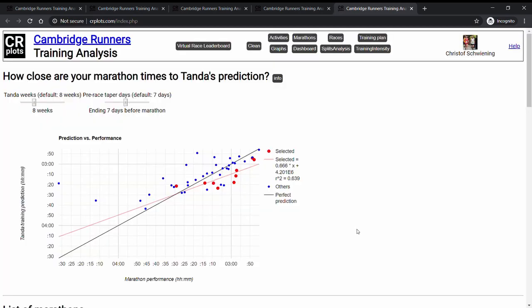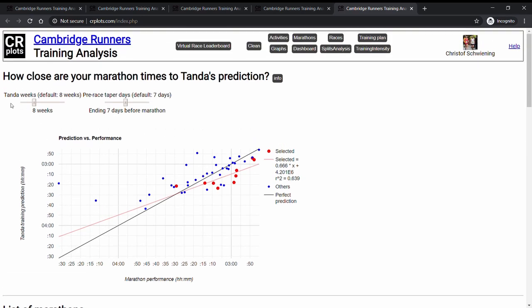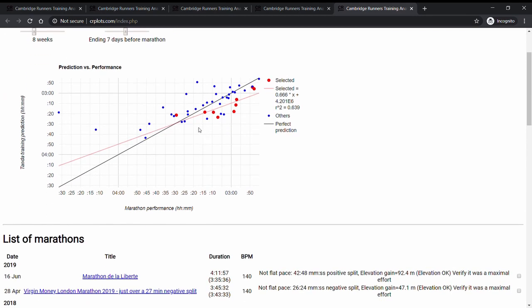There's the marathons button here. What that's doing at the moment is going through the database, identifying marathon distance races that I've done and then plotting them against the Tanda prediction. Here's the plot for my marathon performances. Again, there are a few sliders that you can play around with. Those are the duration of the Tanda predictive window. 8 weeks was what he published as the value you should use. And you can also select, if you like, a pre-race taper as well.